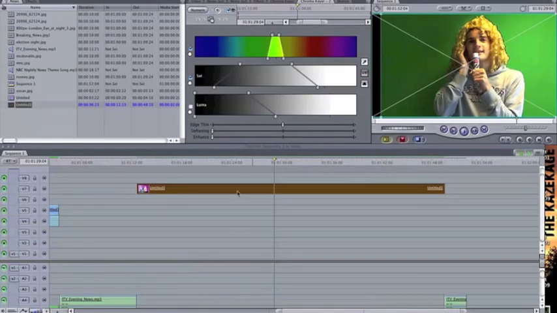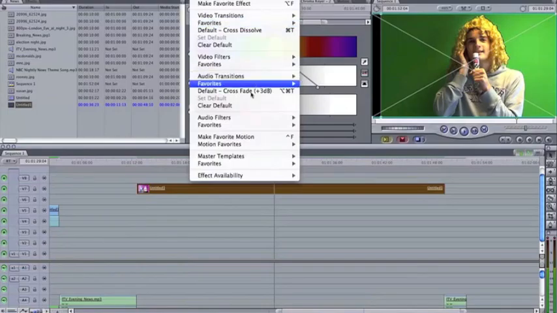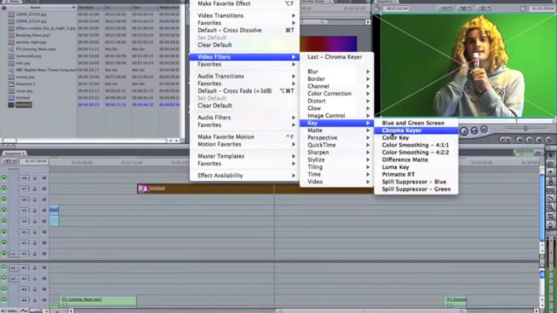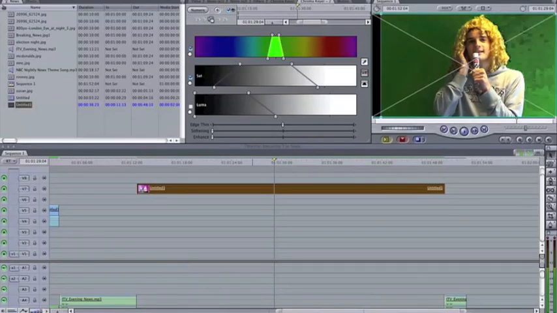This is how you get to chroma key. First, you click on your footage with a green screen behind it. Then you go up to effects. Then you go to video filters. Then you go to key and click on chroma key. When you get there, you should get something like this. Then you find the correct shade of green. You might have to increase the setting, just adjust it, play with it.